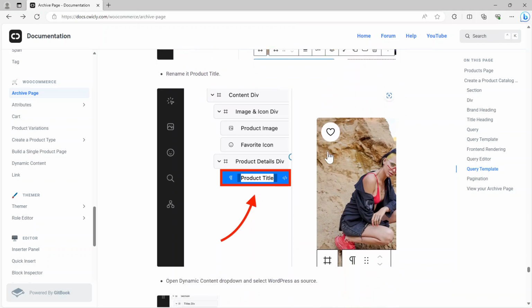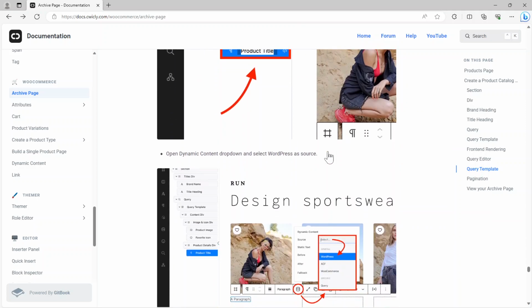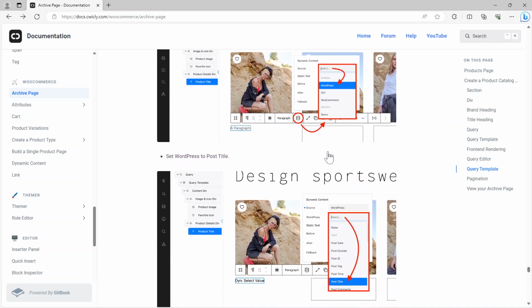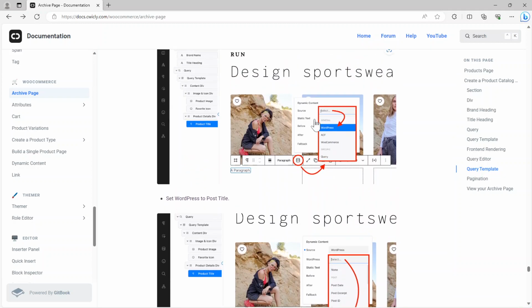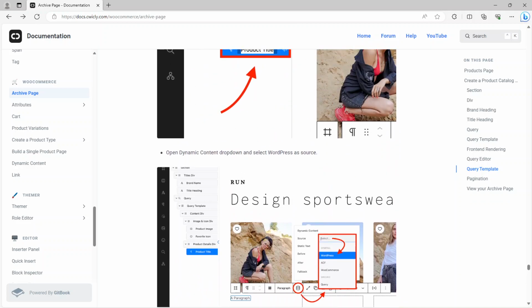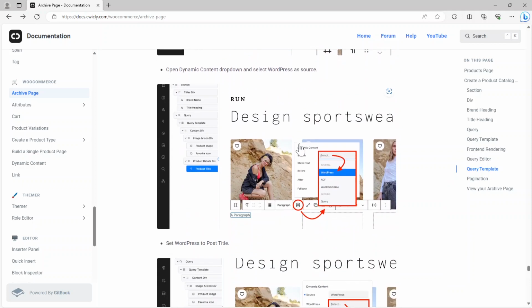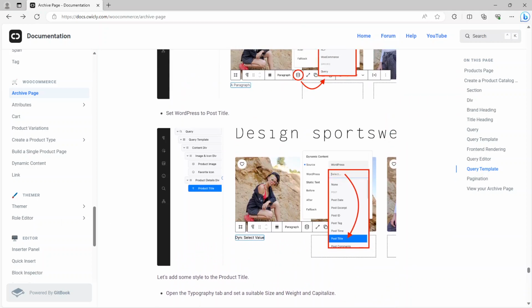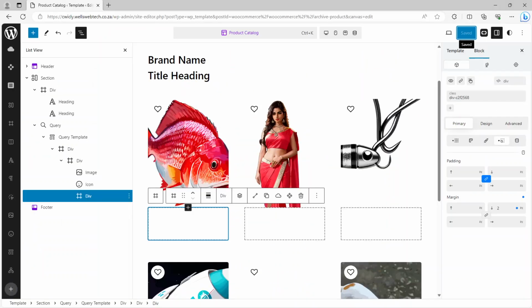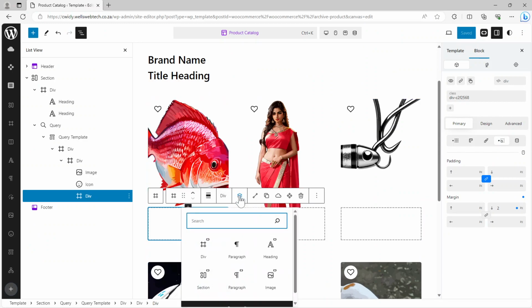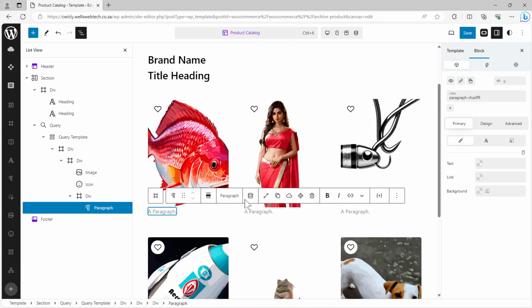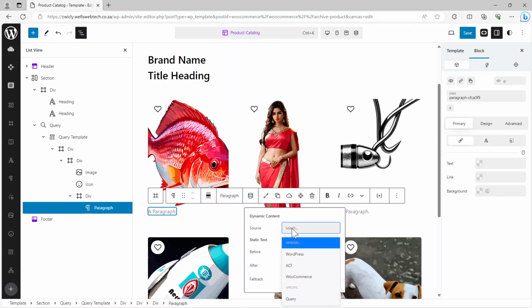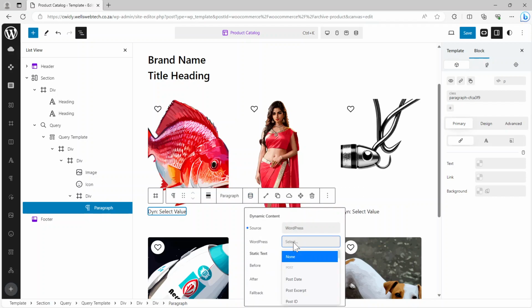Okay, so we're going to add a paragraph, and then that's going to be product title. And then on the product title, we're going to use a dynamic content. So open the dynamic content, and then we're going to select WordPress, and then we're going to say post title. Okay, so let's go and do that. So in here we want to add a paragraph, a Cwicly one. Okay, because only Cwicly will give us this dynamic value thing. And then we can choose WordPress, and we said something about post title.